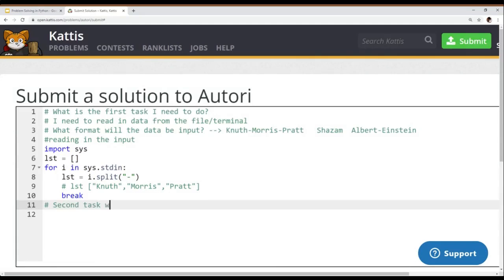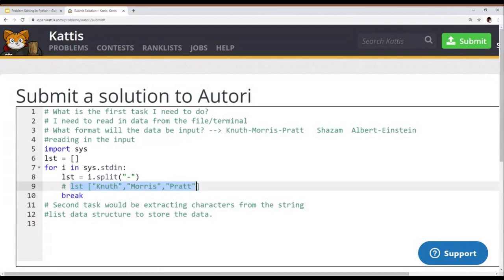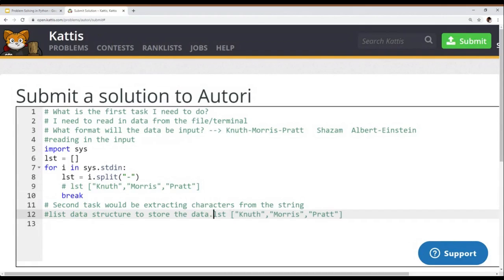The second task would be extracting characters from the string, right? That is my second task which I need to perform. Now, what have I used here? I have used a list data structure to store the data, right? And how does the list look? This is how it is going to look after I apply the split function over hyphen, right?